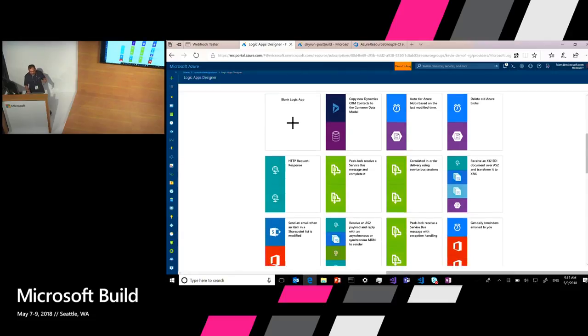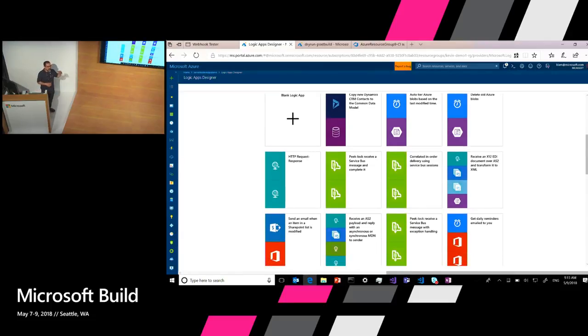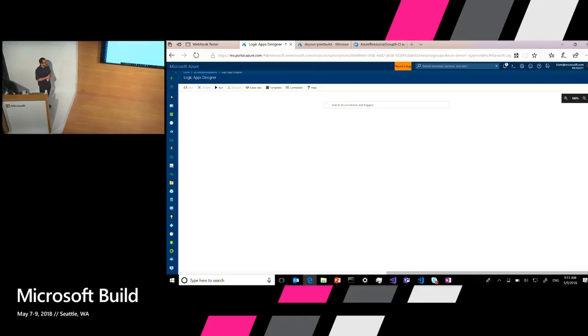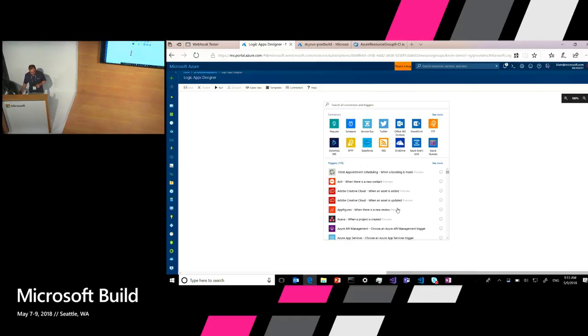And we also have some built-in templates to get you started, if you want to see either patterns or a shortcut for a common pattern that you typically use and just want to get started quickly. But we'll start from a blank Logic app. So the first thing you have to do is add a trigger.